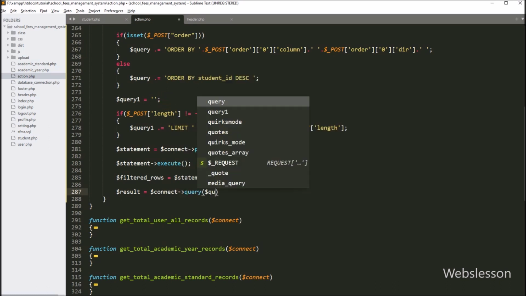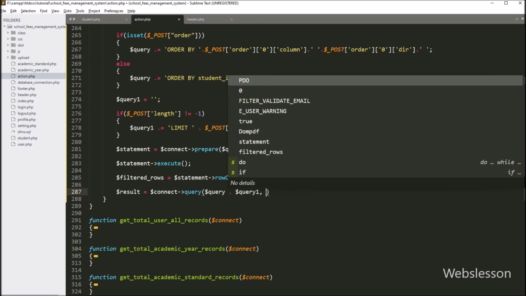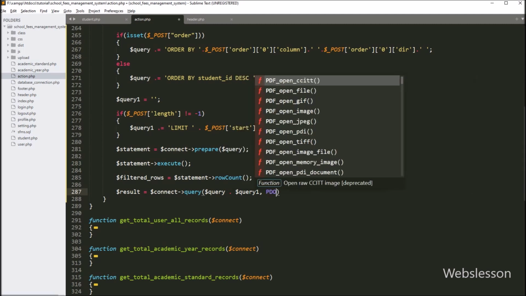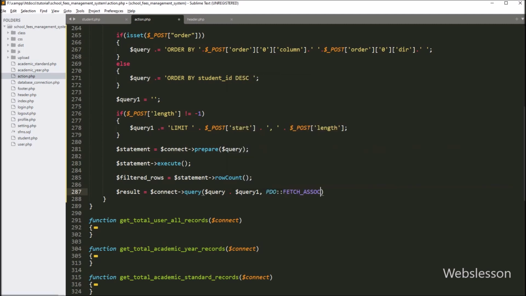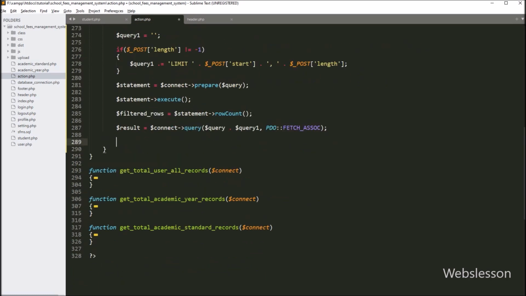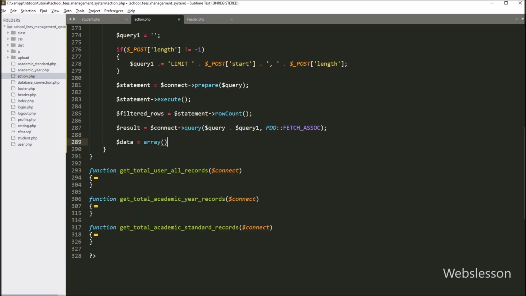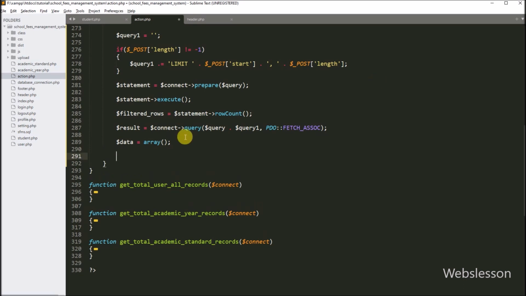And under this method, we have to write $query variable, $query1 variable, so here we have merged both queries. And this query method will execute the combined query and return the query execution result, which has been stored under this $result variable. Now we have to write $data variable is equal to a blank array. And under this variable, we will store $result variable data one by one.